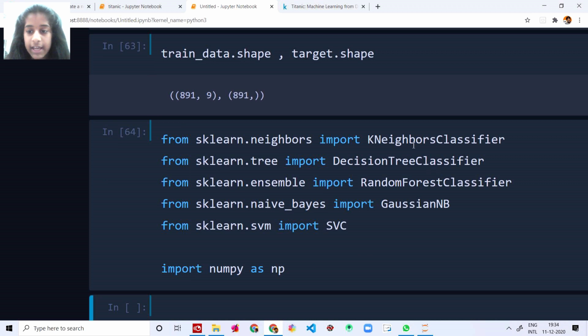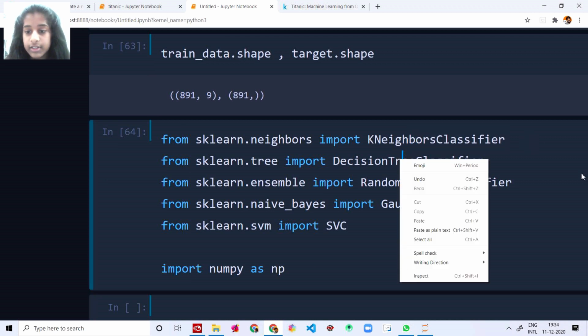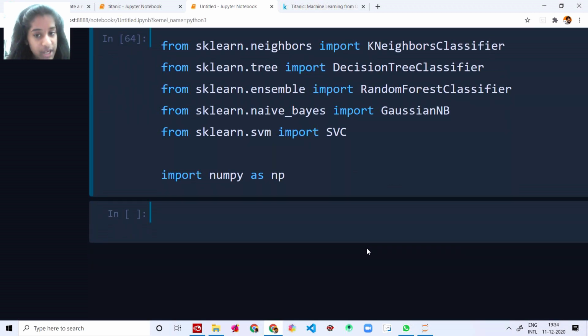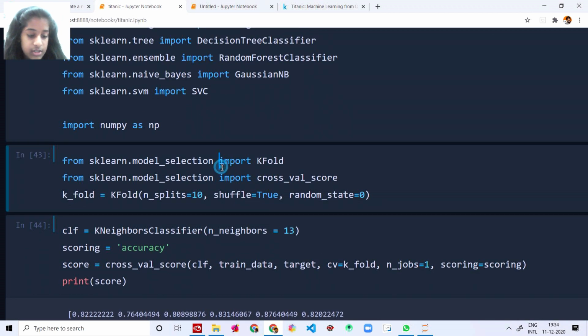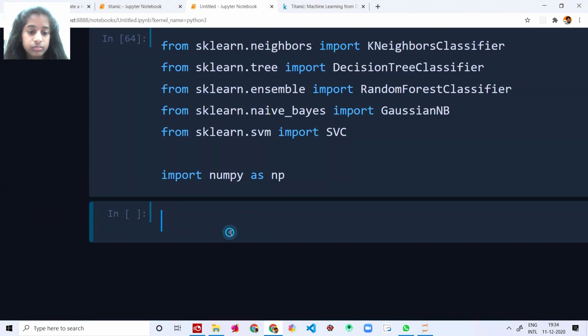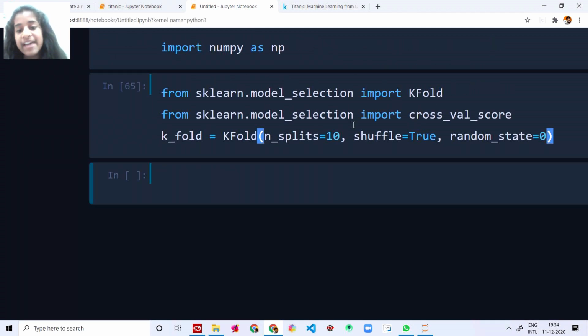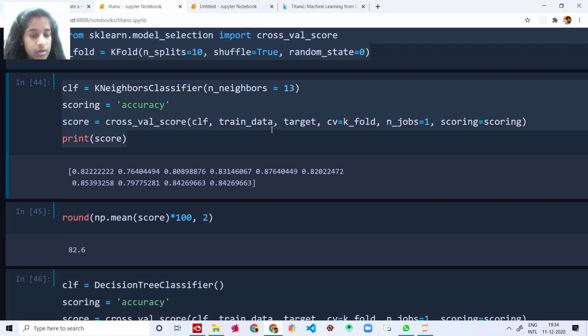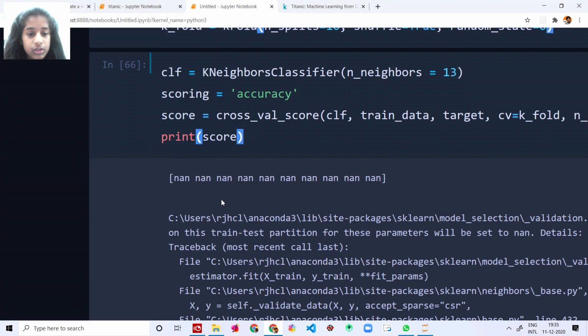First of all, we have imported the k-neighbors classifier, and then we have imported the decision tree classifier, and then we have imported the random forest classifier. It's going to be classifier because we're going to classify if it's 0 or 1, that means if they have survived or not. And then I have imported the Gaussian naive Bayes, that's naive Bayes, and then the SVC, that's SVM. And I've imported NumPy for calculations. And I've imported the k-fold for scoring. I mean, all these are for the accuracy. And here we're going to get the score of it.